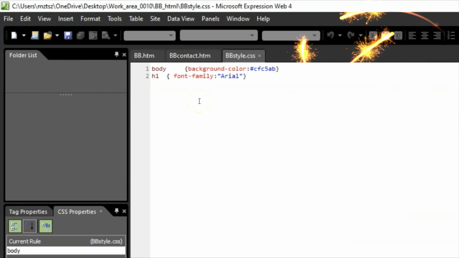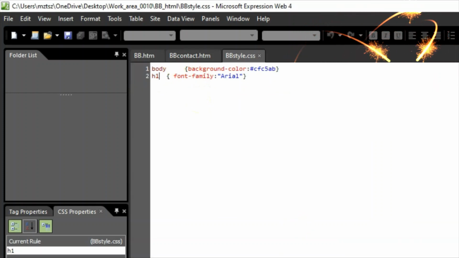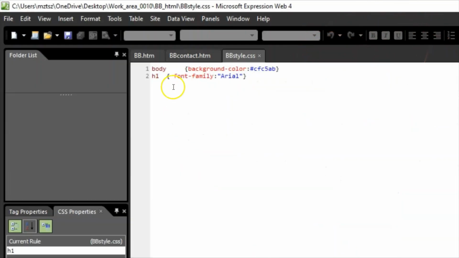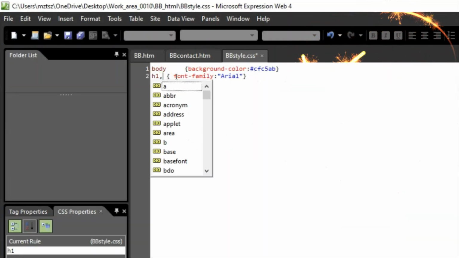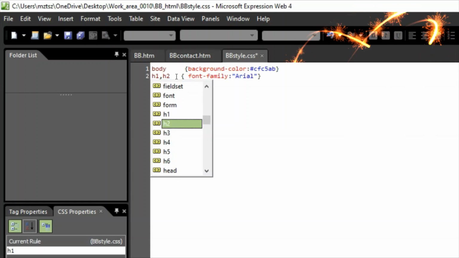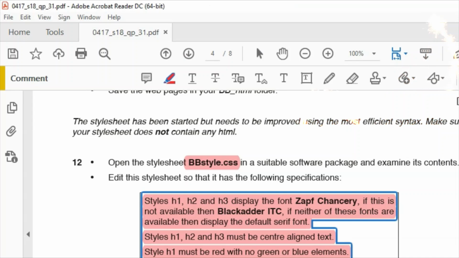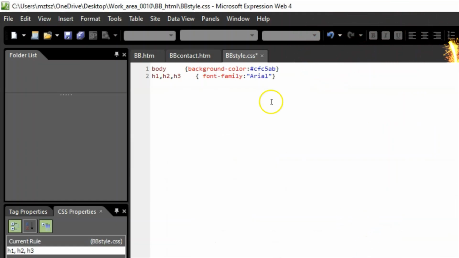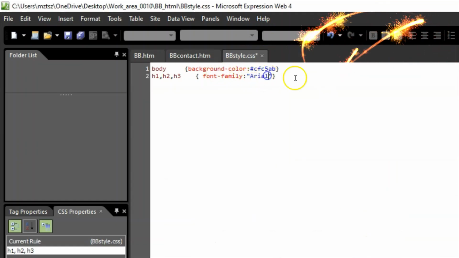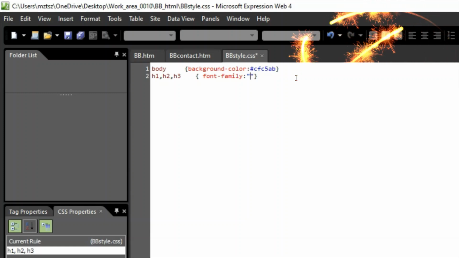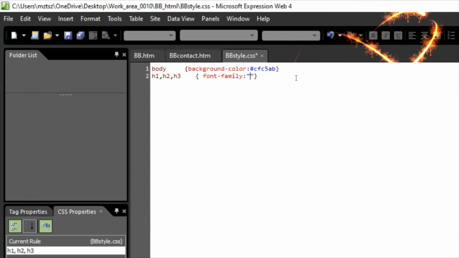So H1, H2 and H3. Okay, fine. H1, comma, H2, comma, H3. Why all these three? Because for all these three heading levels we need to have this text Zapf Chancery, Blackadder ITC, or default serif font. So the font family is Arial previously. You just need to change that. Okay. Now we need to change it to Zapf Chancery.